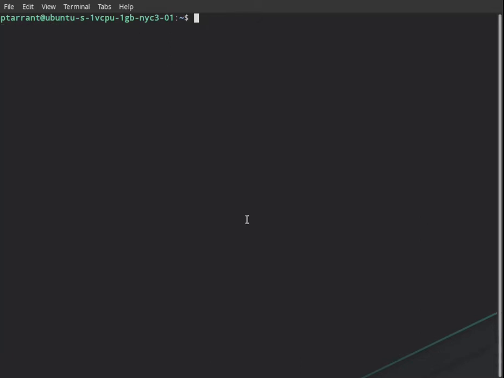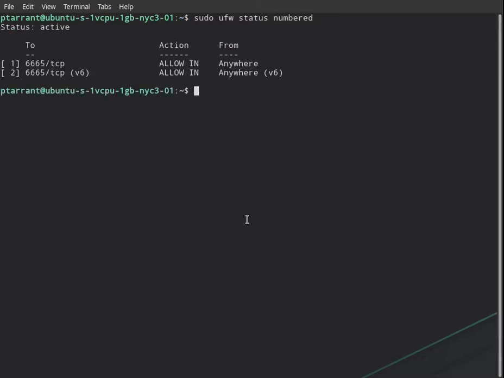So anyway, now we can say sudo UFW status, and I like to say numbered because it's easier when you're deleting rules and looking at rules. So we have this rule here, but this says that anyone can connect up. Now, if you have a dynamic IP address, one that changes with your ISP, like mine does, you're going to want to leave this. However, there are some other things you can do.